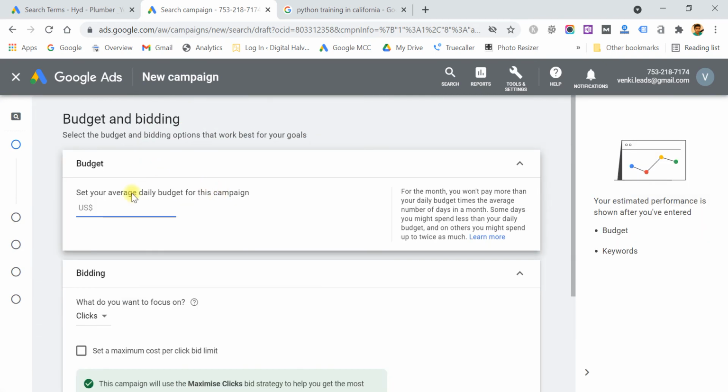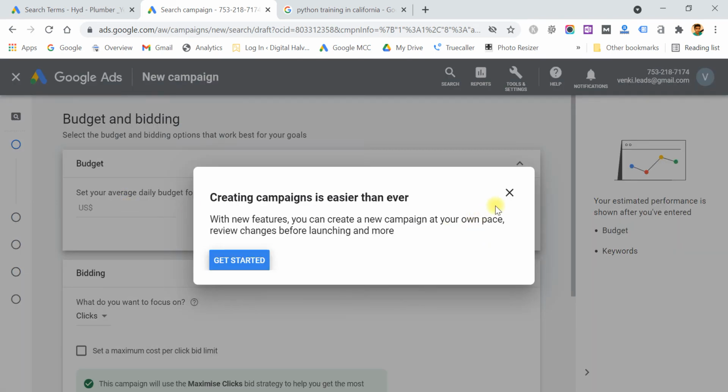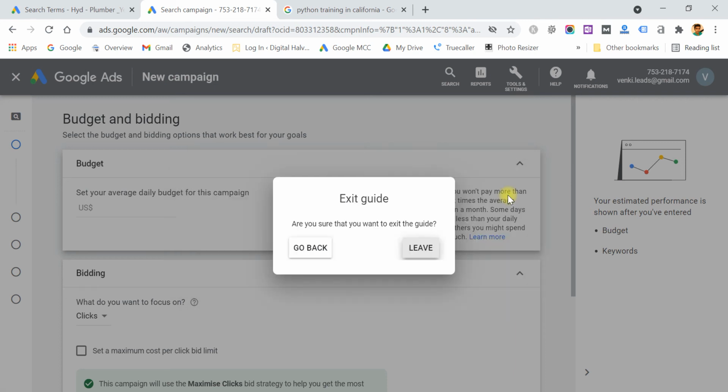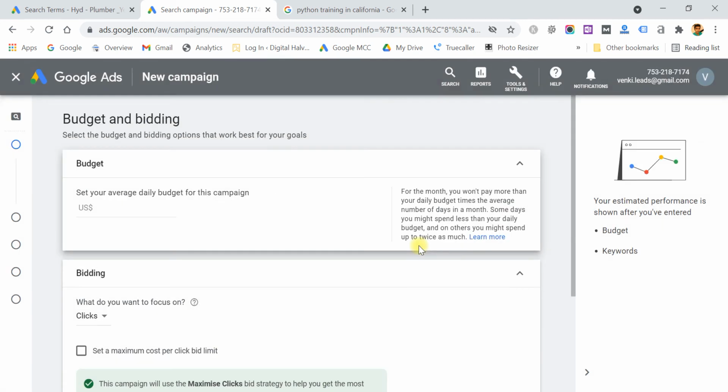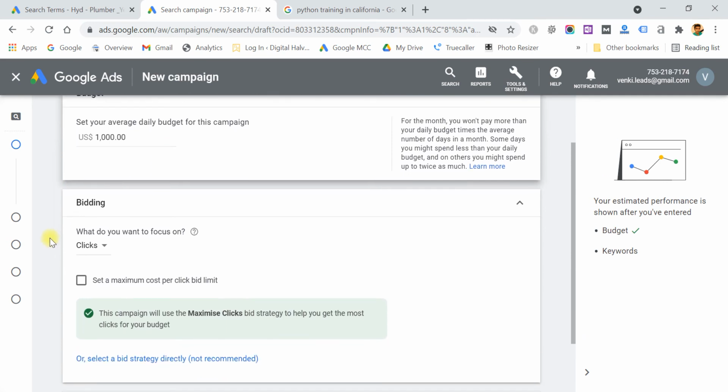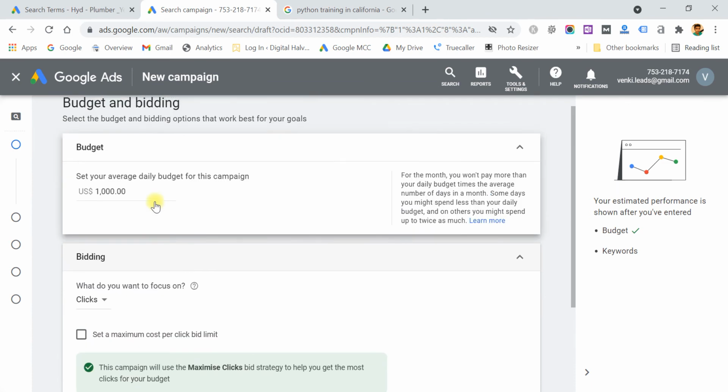It will ask you your daily budget. What exactly is the daily budget? It's how many dollars you want to spend each day. Suppose your monthly budget is 30,000, daily it will become $1,000. After this, it will ask you to bid, because daily you are ready to spend $1,000.